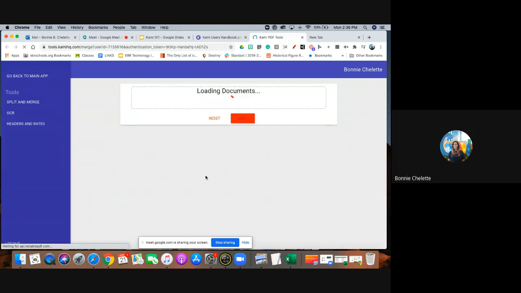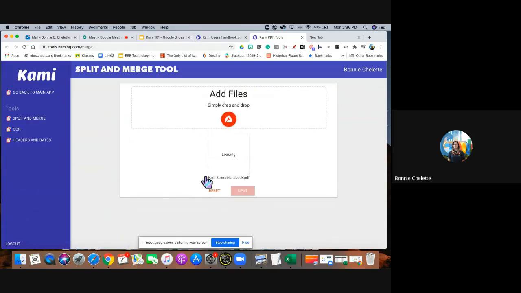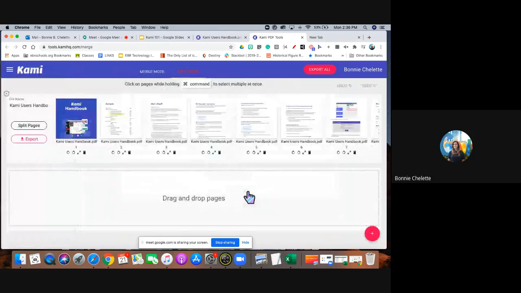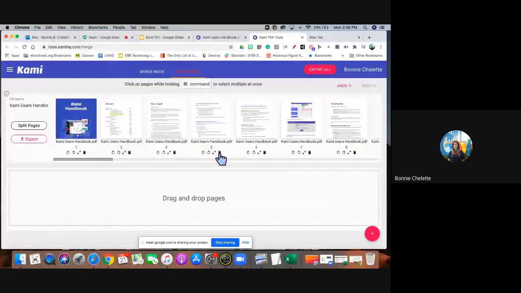So say the state curriculum might have a bunch of graphic organizers in it. You only need one. This is where I can go and take out what I need and share only that with my students. You can see right here, this is all of my original document. So here I could delete pages I don't need.